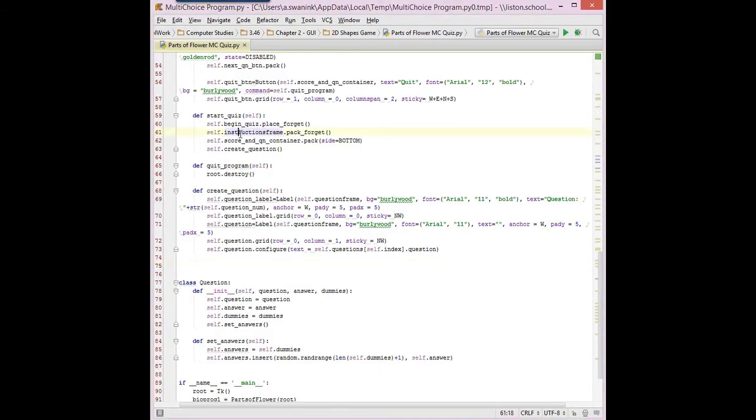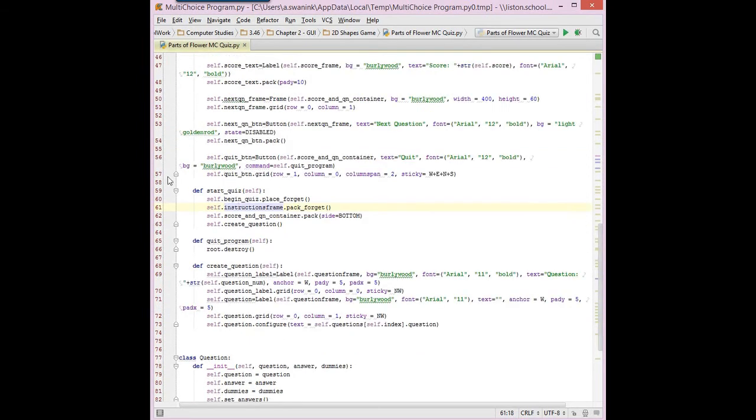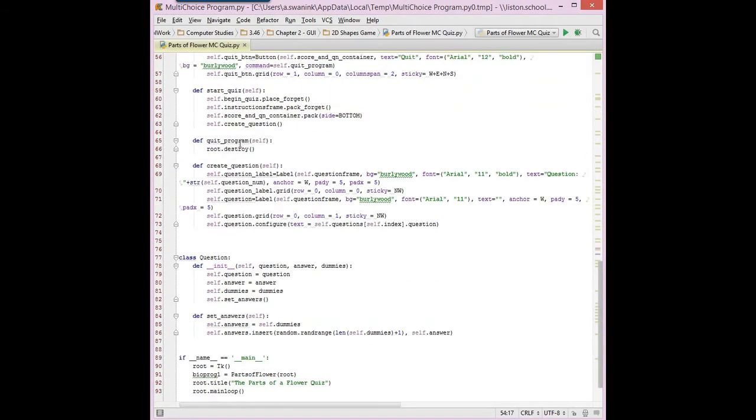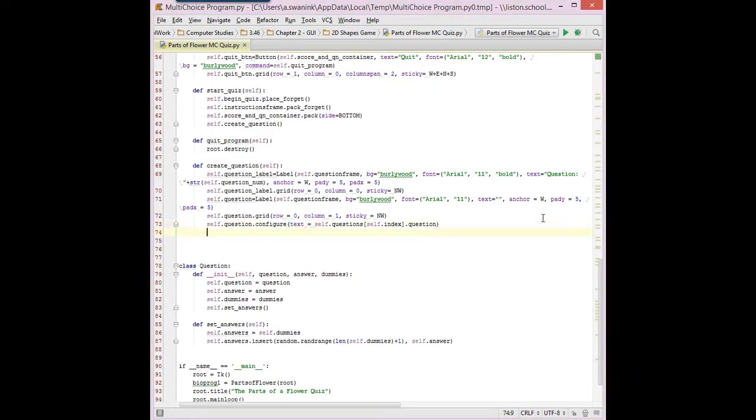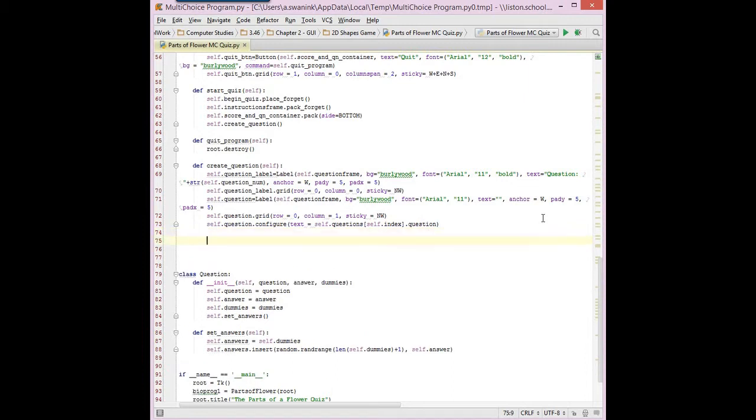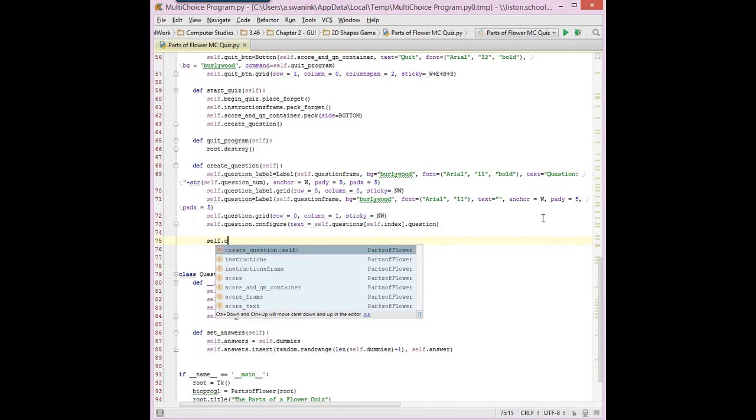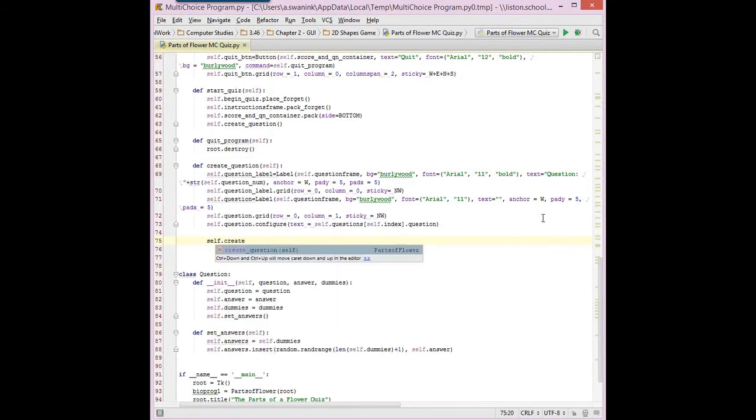Welcome to part 9 of the multiple choice quiz program. In this particular part, we're going to add in the radio buttons for each of the various questions. To do this, for a start, we're going to create a function called create RBS, and this function will be called at this stage here, once we've made the question.